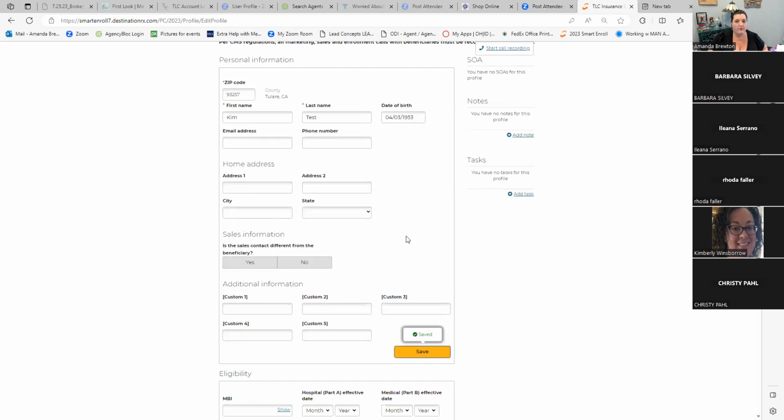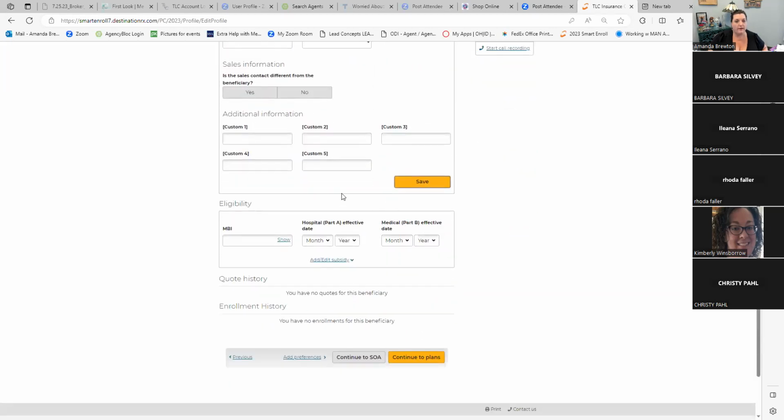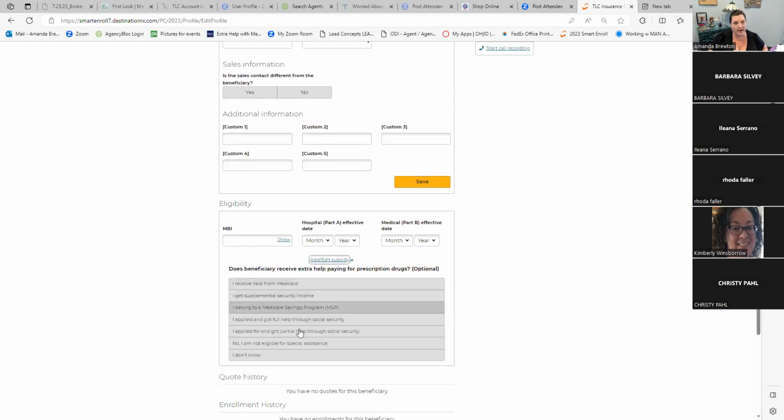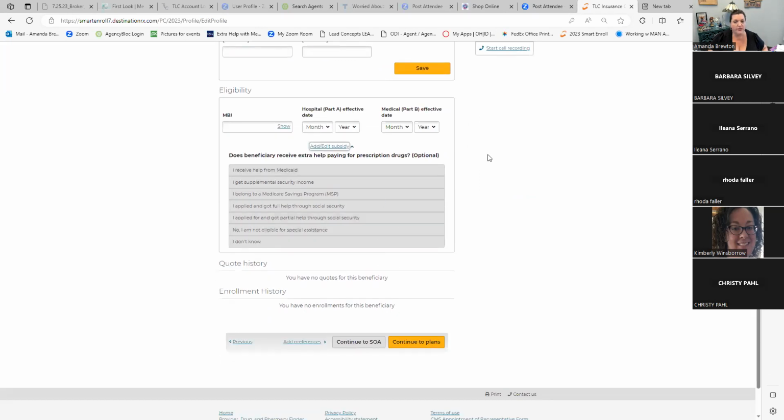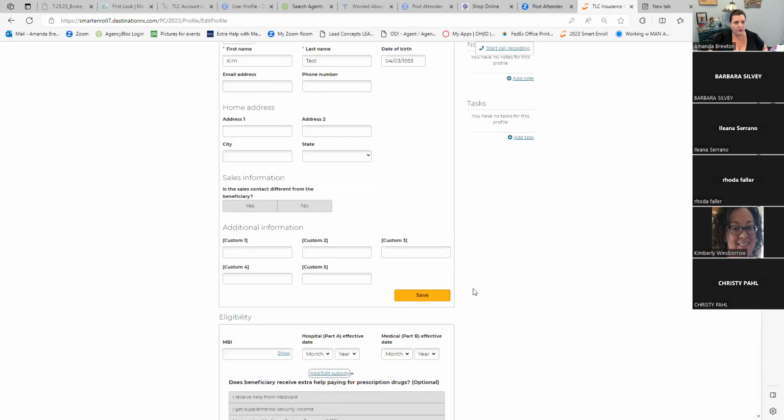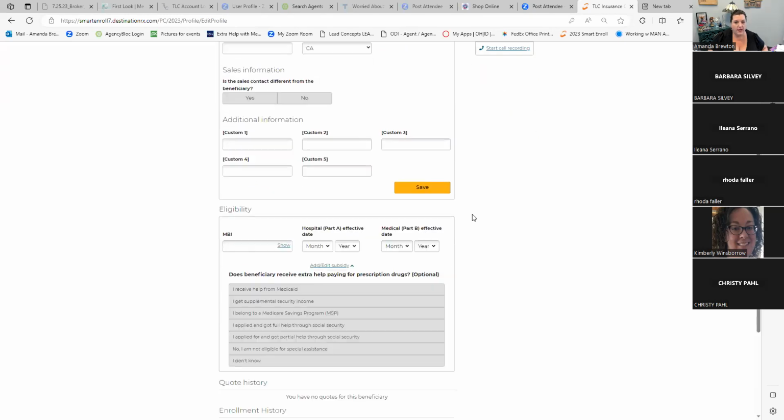You also have the ability of putting in the Medicare ID numbers and the effective dates. I can also add if they are on an LIS or not, or if they're getting Medicaid, or if we don't know. So that's going to be in the eligibility section of this. Okay. So from here, once I've gotten this file started, I'm just going to put this as California.